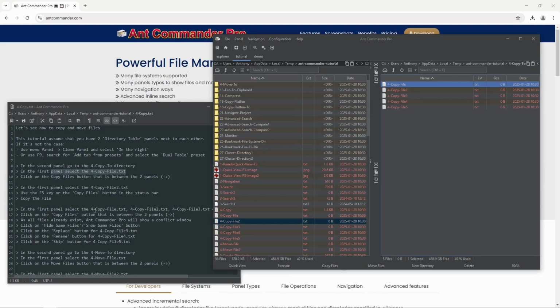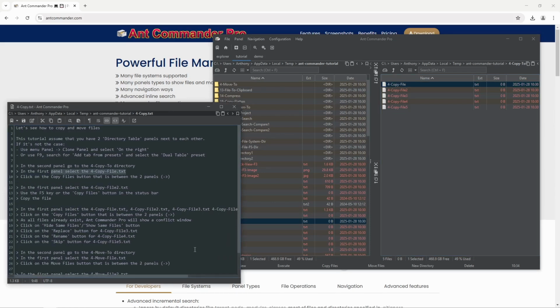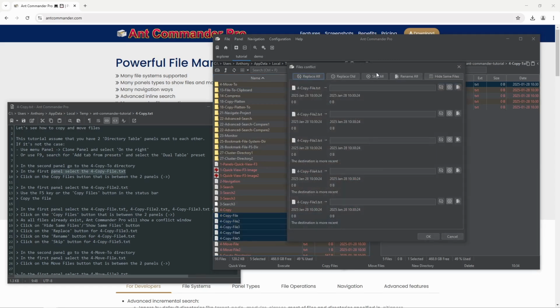So in the first panel, now we'll just select 1, 2, 3, 4 and 5. Let's select all the files here and click on the copy file button to the next panel, and now you see it has some conflicts because the file already exists in the destination. Instead of having to wait, in this case it shows you at the beginning of the operation the conflicts that you can also resolve.